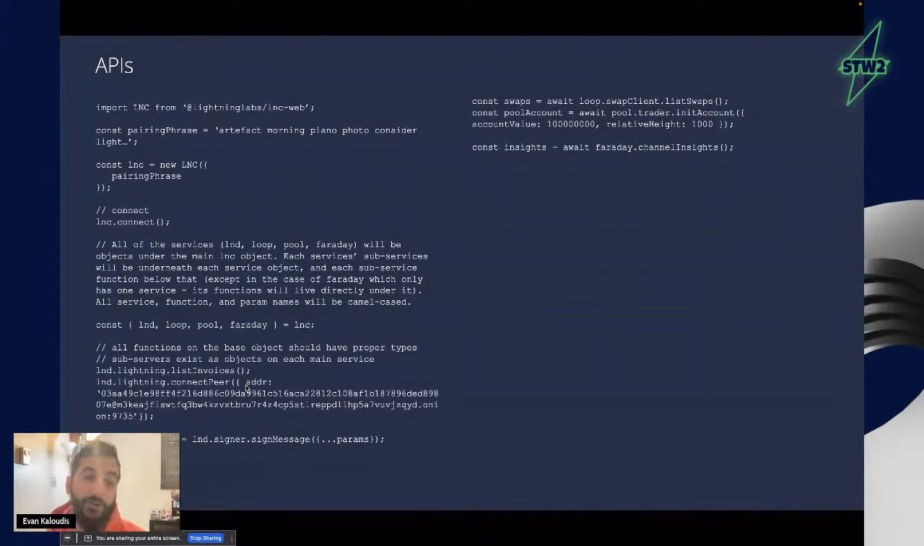But as I said earlier, we're not just limited to calls on LND. As you can see here, these are two on the Lightning call. Here's one on the signer if you want to sign a message. But we also have support for calls on Loop, as you can see in the right column, for swaps, for Pool, creating a new Pool account, and for getting your insights from Faraday. You can call that right there. So yeah, this is the full kitchen sink of Lightning Labs calls. We're super excited to expose all of these in LNC-web.